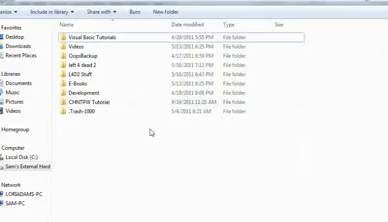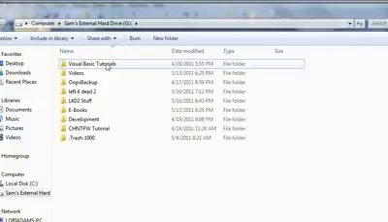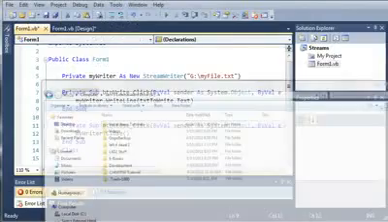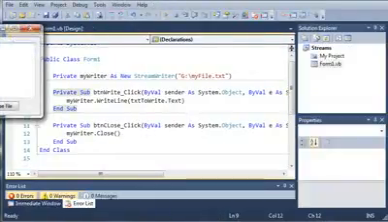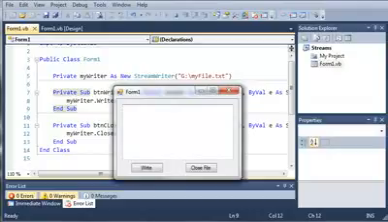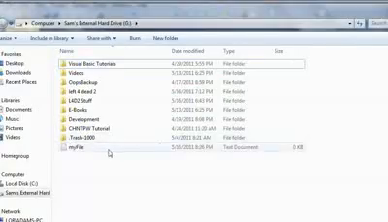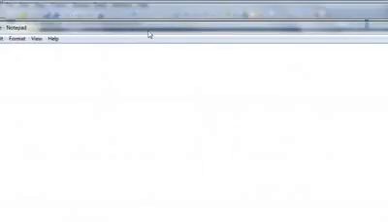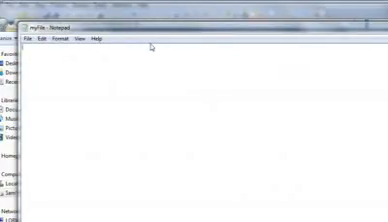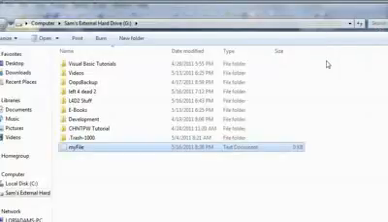Now we'll open up my G drive, and you can see that there's no text file in here right now. We'll minimize that. Now if we run this, it creates that text file. You can see that it created myfile right here, and currently it doesn't have anything in it. So we'll close out of that.